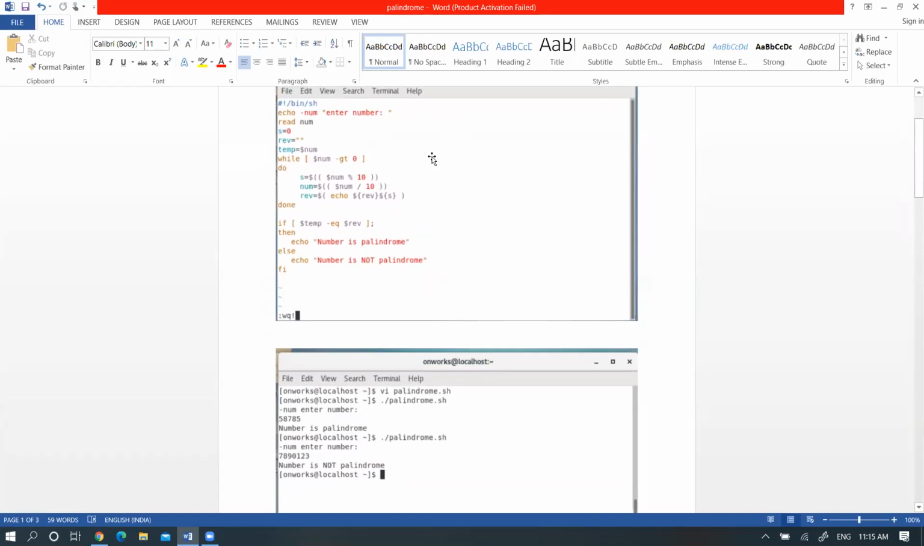After that, using the while loop, I'm comparing whether the original number which I have given in the beginning is greater than 0 or not. Then I am doing that number modulo 10. From this, I am picking the remainder of that number. Then I am dividing that number by 10. From this, I am picking the quotient value. Using this echo, I am concatenating the previous reversed value and the current remainder value.